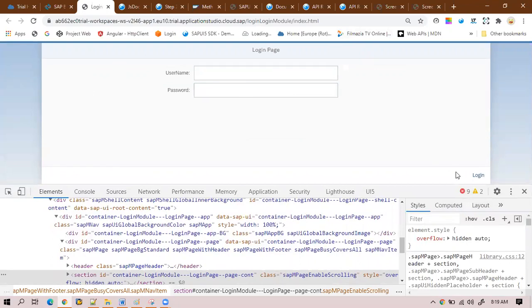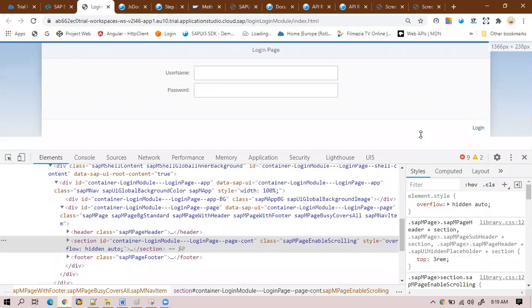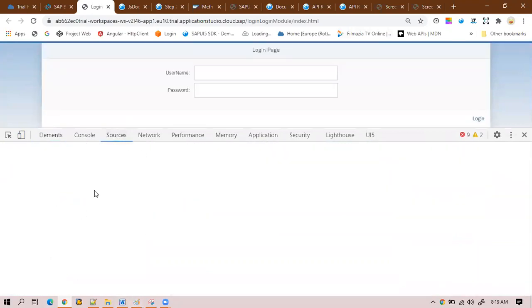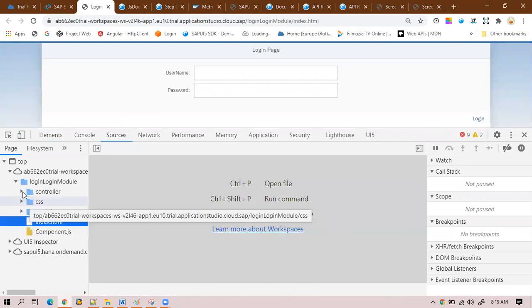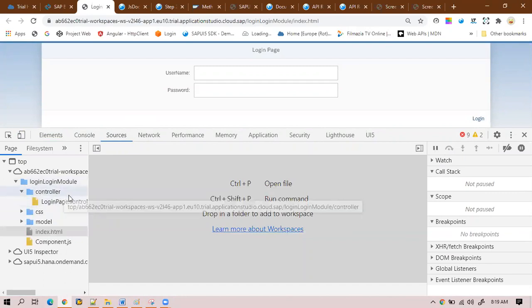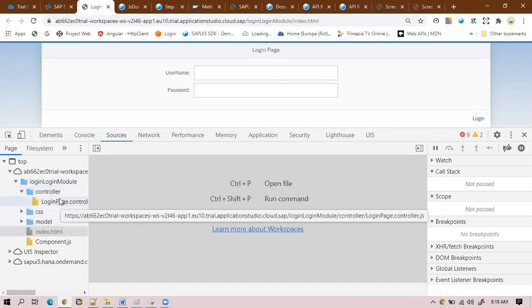Suppose I want to debug on button click of login, I want to check on login how to debug the code. For that, I need to go to the source tab. Source is a tab, and after that I have to search for a controller folder. This is a controller folder where my login page controller file is included.